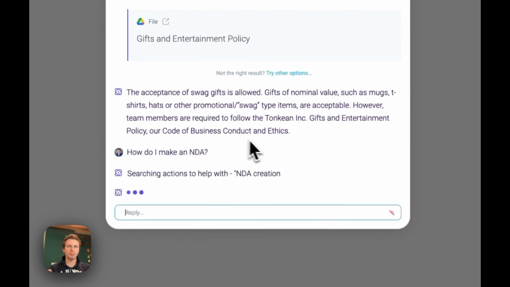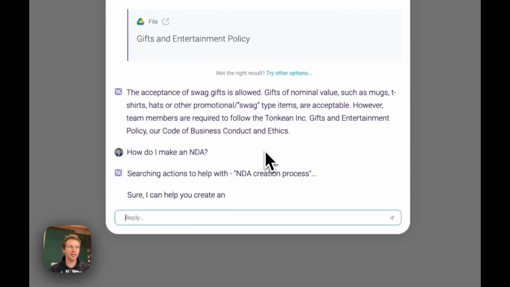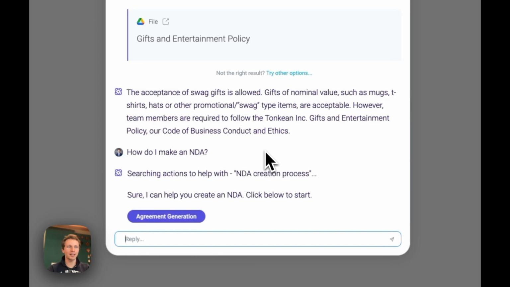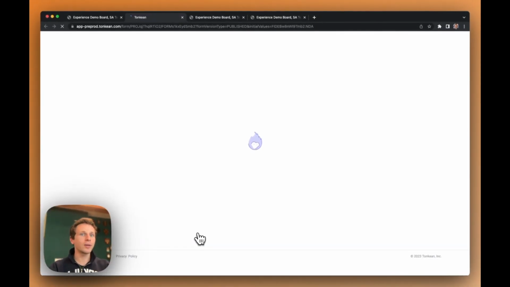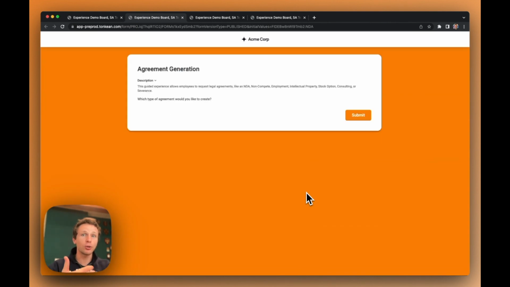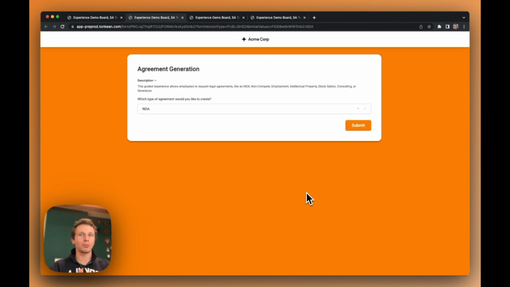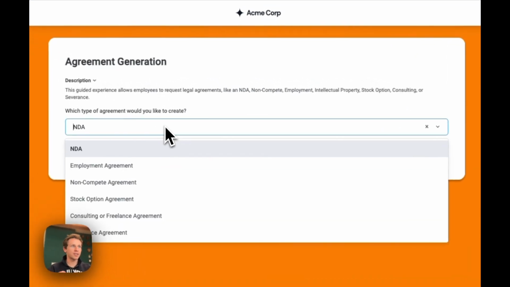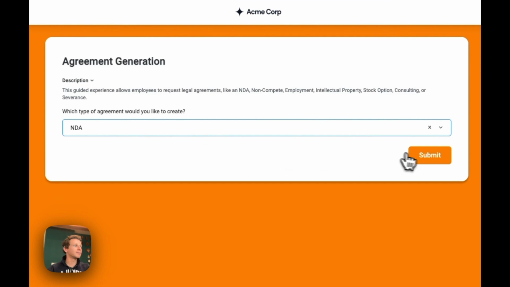Tonkean does the same thing, but instead of giving me back a simple answer, it recognizes the complexity of an NDA, and then it points me to our agreement generation form. So you can see here that Tonkean is guiding me to the right workflow. This could be any workflow: law firm onboarding, matter creation, RFPs, and many others. But let's continue with this simple NDA agreement right here.